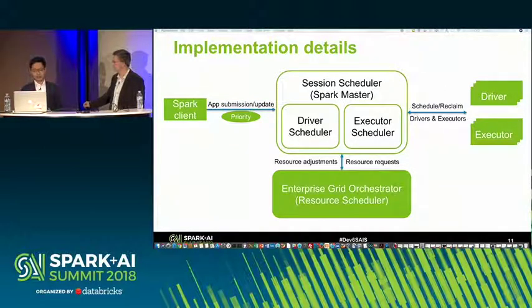These schedulers make scheduling decisions based on this priority value from the client and some other metrics, to make resource requests to the enterprise grid orchestrator. This is equivalent to the resource scheduler concept in the open source world, so it could be Mesos or Yarn, for example. And then the resource scheduler returns resource adjustments back to the session scheduler in the reply, and then the session scheduler actually starts scheduling or reclaiming drivers and executors in the cluster.